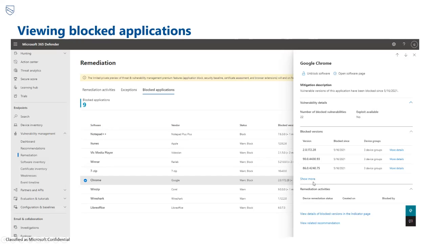Another thing I also want to call out is I mentioned that MDVM app block relies on file indicators from MDE. So in order to see the indicators, the actual file hashes that you've created indicators for to block each of these versions, you can head over to this link here and click view details of blocked versions in the indicator page. And that will show you all of the different file hashes that were created as a result of this policy.